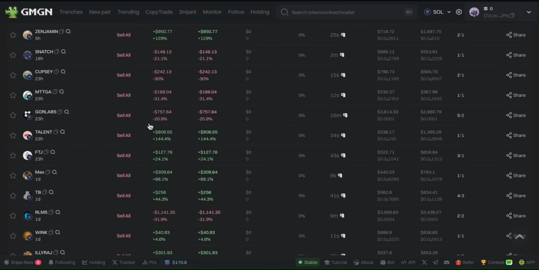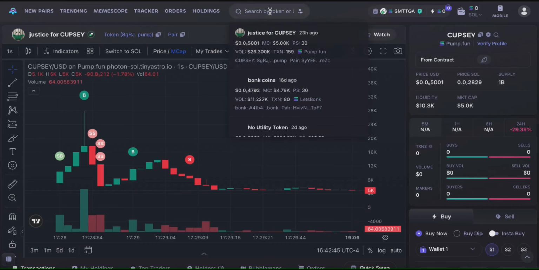Okay, so I'm just going to check a few just so you can see some different scenarios. I'll check these 2 losing coins, and then I want to definitely get some winning coins so you can see.